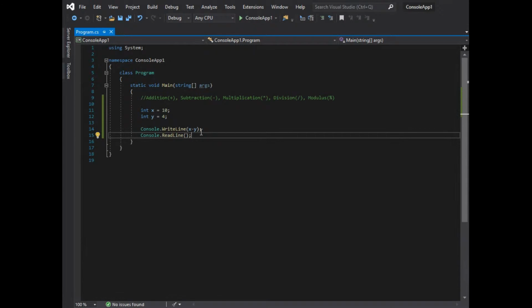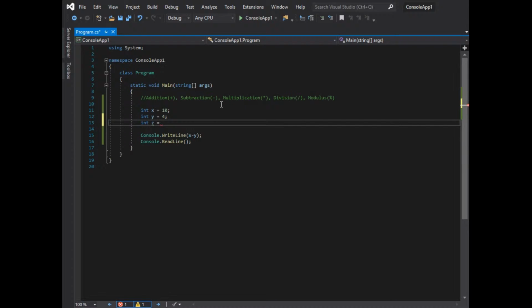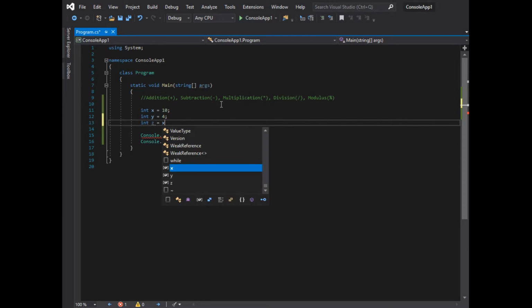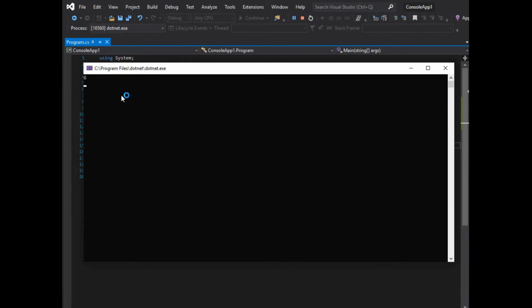So we could even store this operation in another variable if we want. So we don't have to do the actual operation in here. We can do integer z gets assigned x minus y. Cool. And then when we just print z, that'll do the same thing, but it's a neater way of doing it. It's being stored inside of z now. Run that, and we get 6.